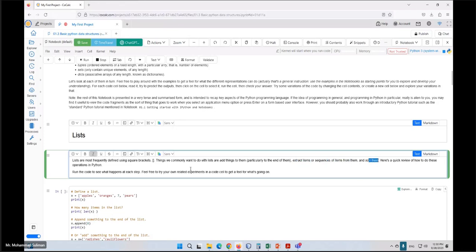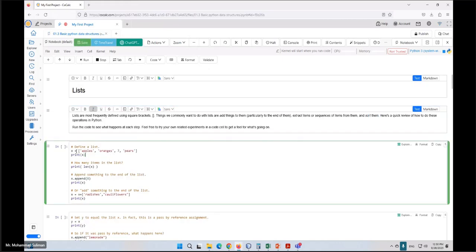Okay. So here is how you create a list by using square brackets. So it is a list here. I can print the list by printing the name of the list. The length of the list is nothing but the number of elements in the list. So the length of the list here is 1, 2, 3, 4.